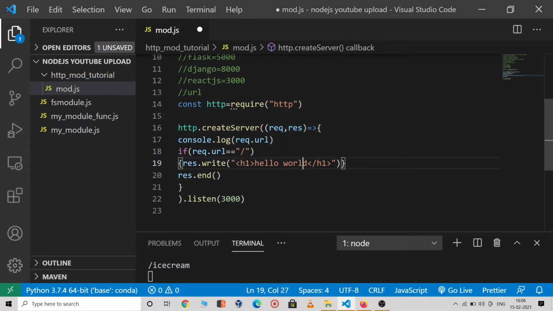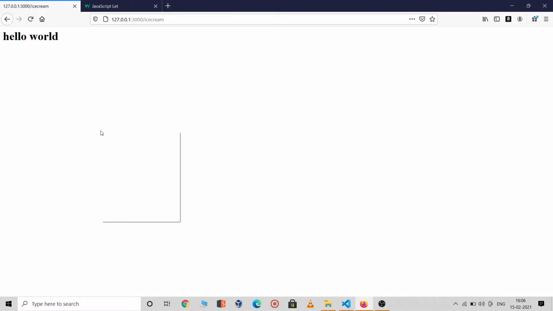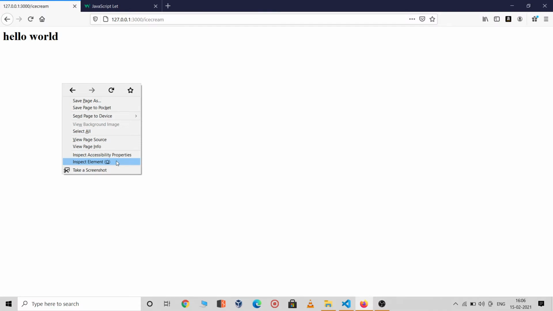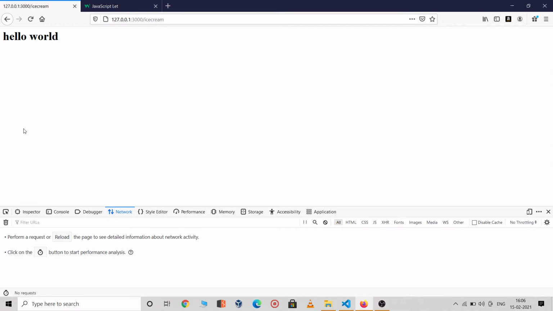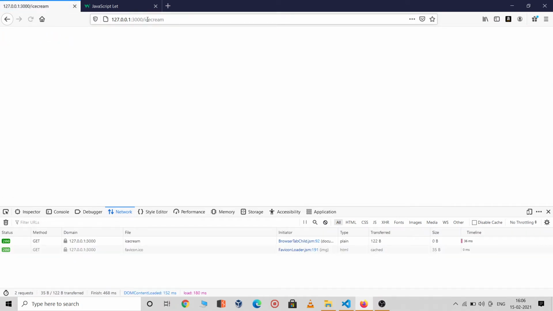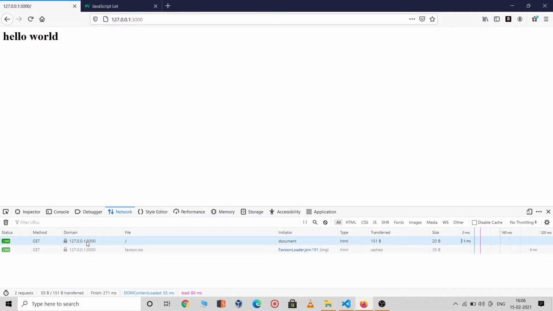By the way, we have to do one more thing. Let me show you that as well. Every time when we are sending a response, we have to give it a header. Now, let me show you why we have to do that. Let me open my settings, inspect, go to the network tab.